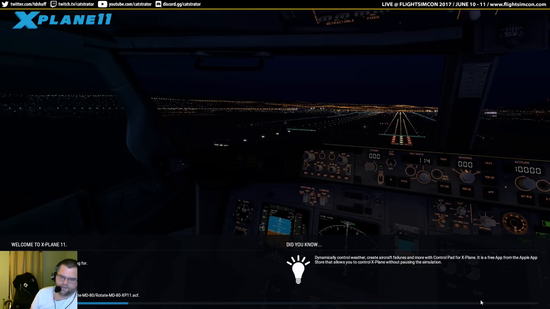Load times in X-Plane 11 are so much better. It's honestly exactly the same for me right now. It still has to load all of the ortho scenery, all of my mesh and everything else. So I don't expect there's going to be much difference in load times there. At least not for me. Your mileage may vary.